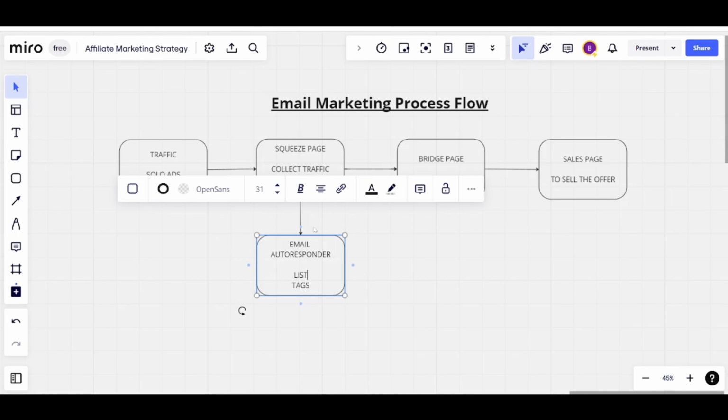So what is the purpose of collecting all this email information? Guys, this is something very important that you need to understand. When it comes to the human psychology of purchasing any form of product, let's not talk about just online offers.